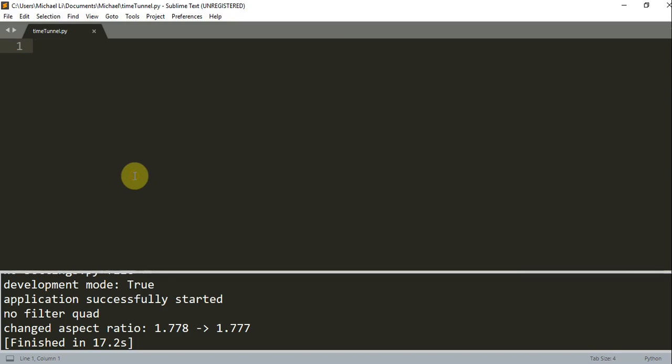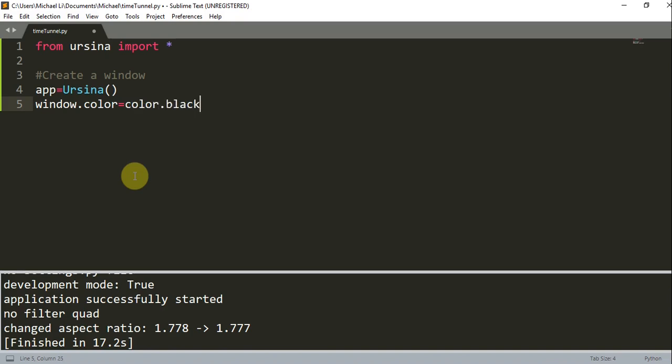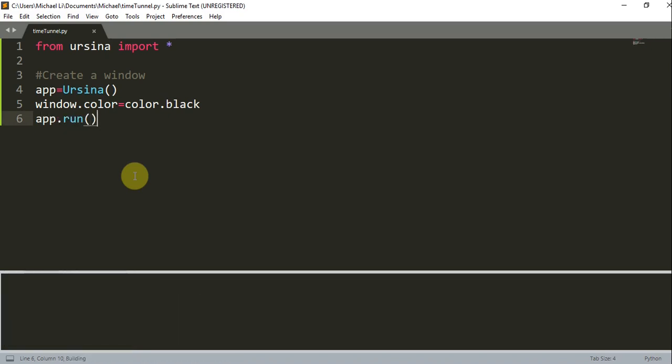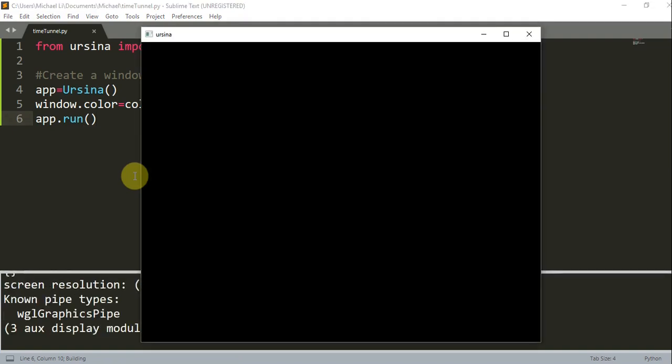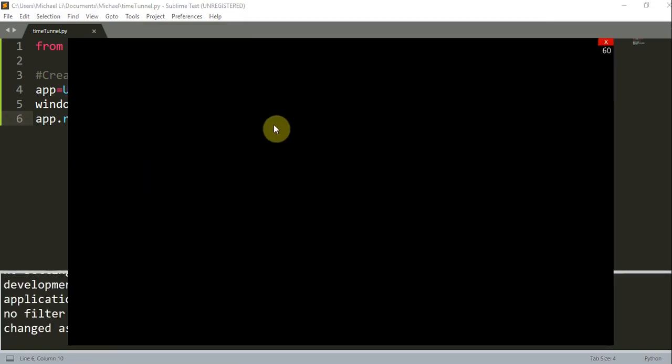So let's add in our Ursina module. We write from ursina import star, and let's create a window. We could write app is equal to Ursina, and we can set the window's color. So window.color is going to be equal to color.black, and here we're just setting the window's color to black. And now we can write app.run. If I run this, all we did was set the window's color to black, and we have this nice pop-up window.